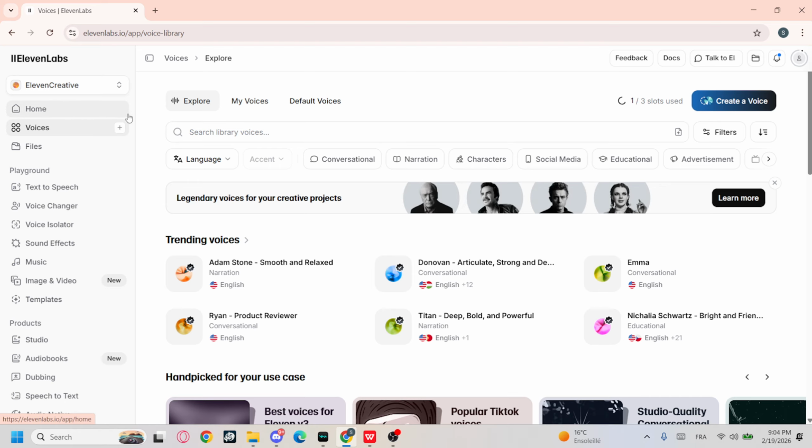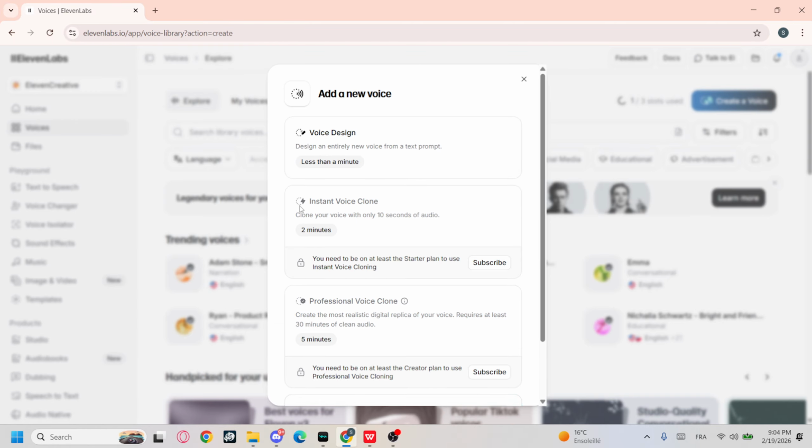And right now you can go with that plus icon, or you can go and click on create a voice option that's located at the top right of the page. So once you click it, you will be able to see three options right here: voice design, instant voice clone, and professional voice clone.